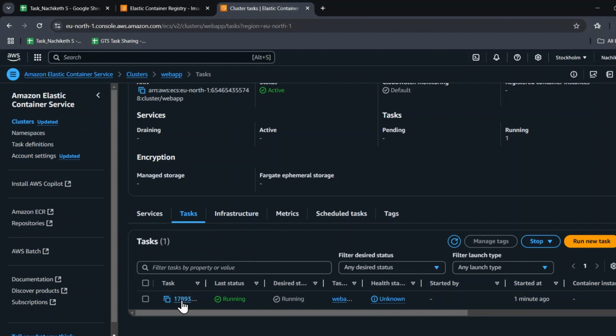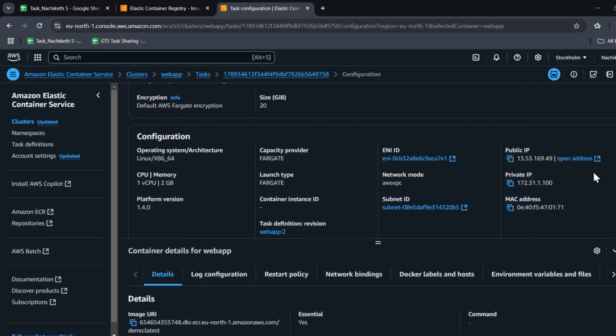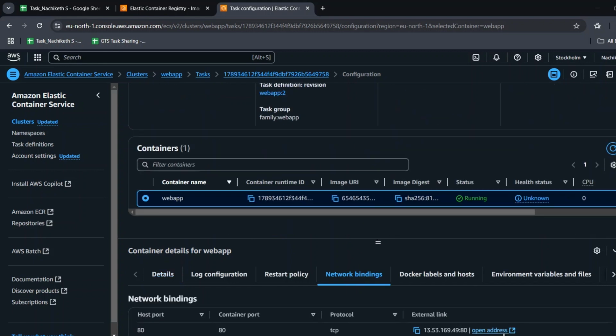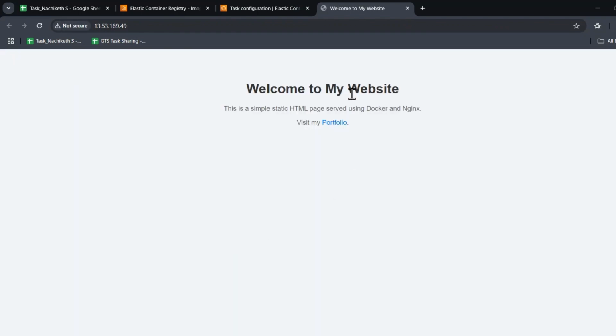Just get into the task. One way is to access it from here with the public IP followed by the port number, or else go to network binding and click on the link here. They have already mapped it, so just click on the link and you should be able to see your application. See, this is the application we have deployed.